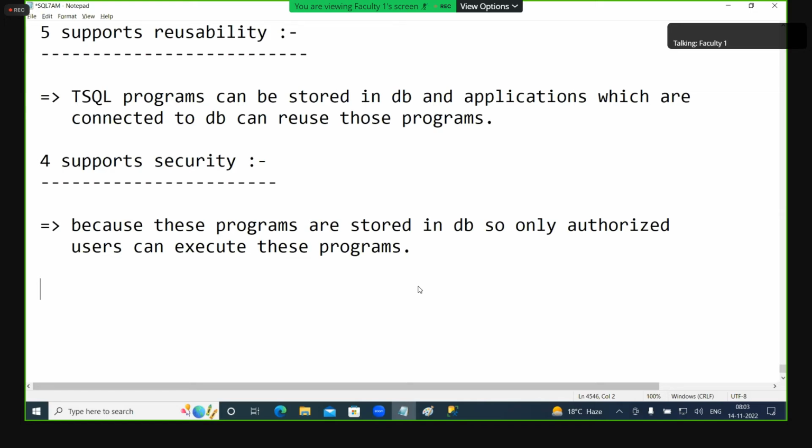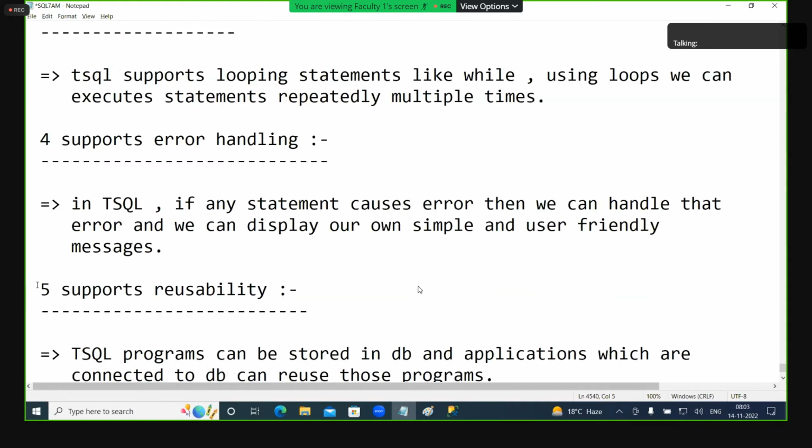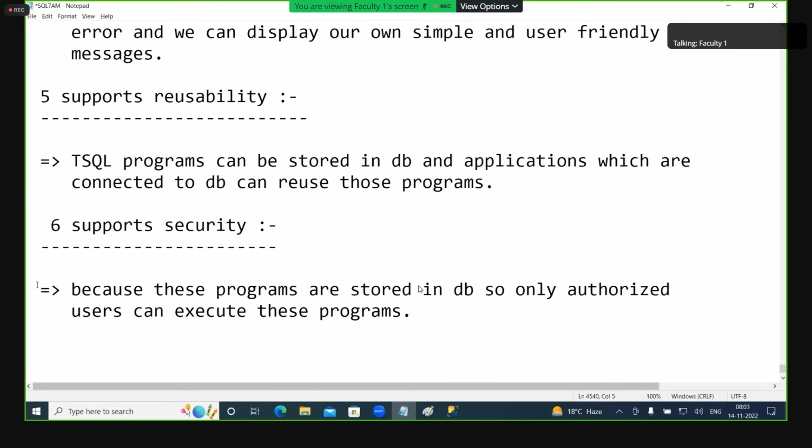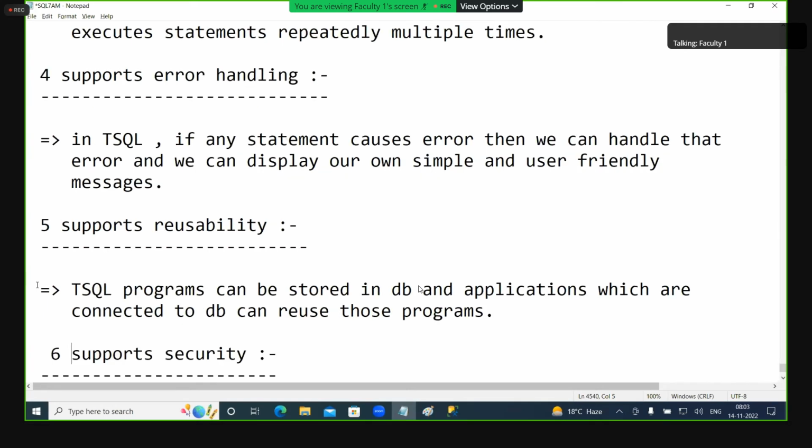Okay. Then these are the advantages. Okay? The features are next.